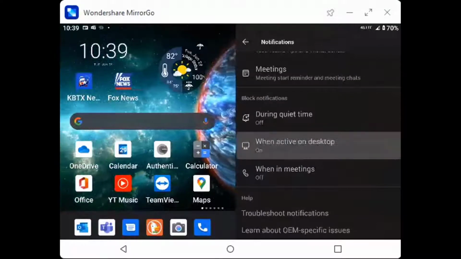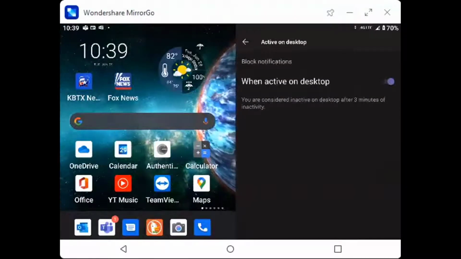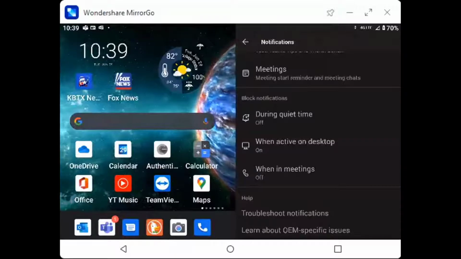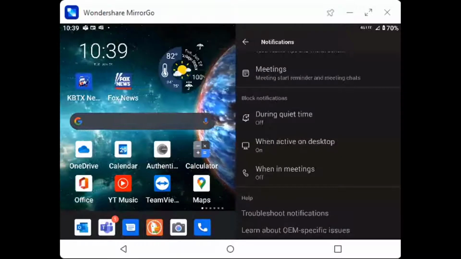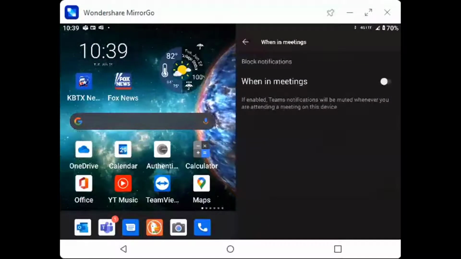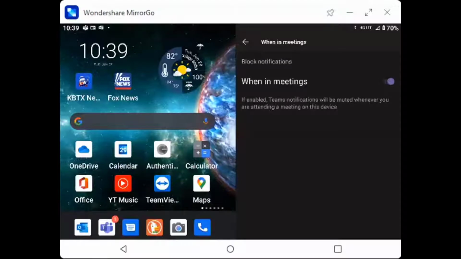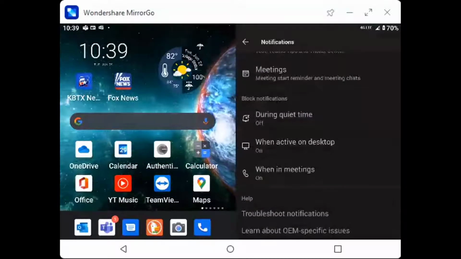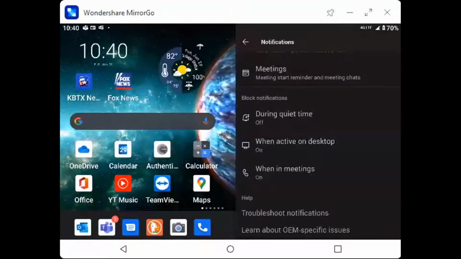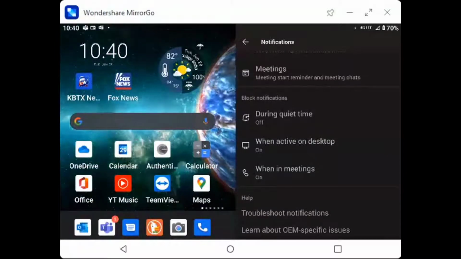Another cool feature here is when active on desktop. I've got this turned on, and the reason I do is because I don't want my phone to buzz while I'm active on my desktop, because I'd rather it just do it there. And when in meetings, I could also set that on as well, which I don't have on right now, and you may have heard it buzzing because somebody was sending me some chats. In fact, I'll turn that on now. So if you don't want your mobile device chirping at you when you're in meetings, it will disable the notifications. It's not that you won't see them later visually, it's just you won't get that notification.